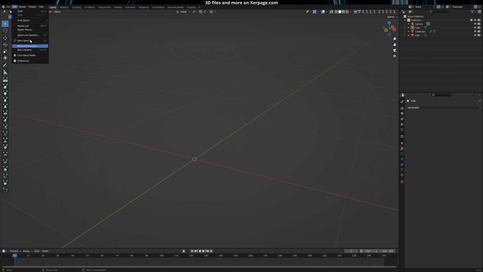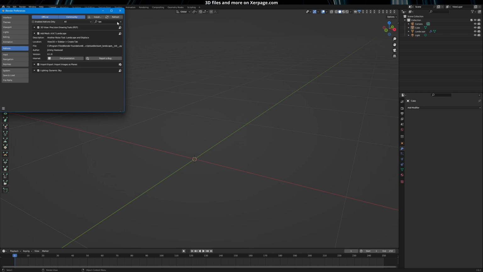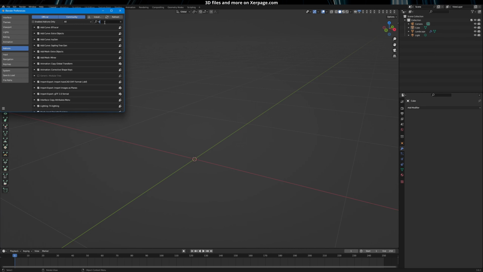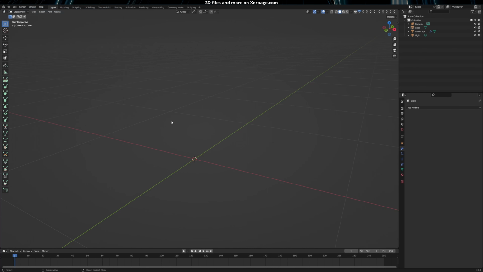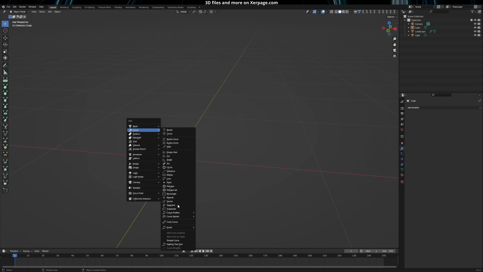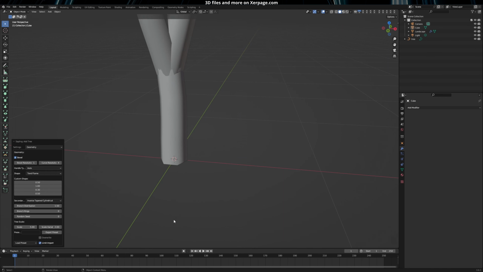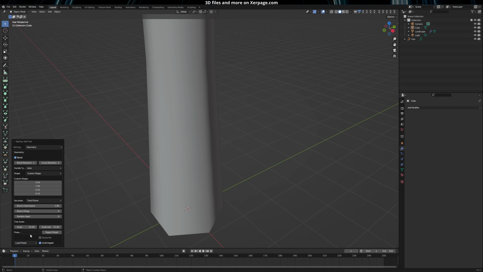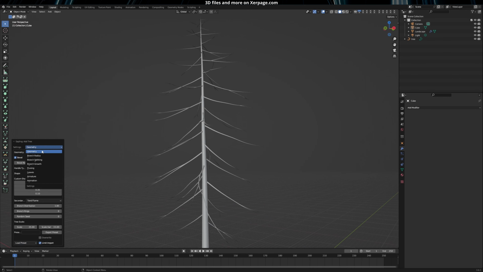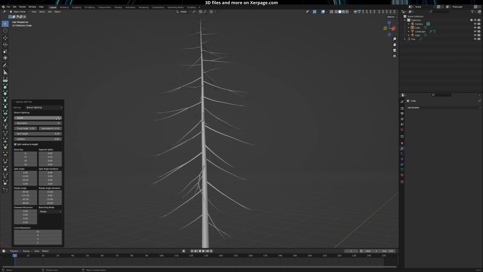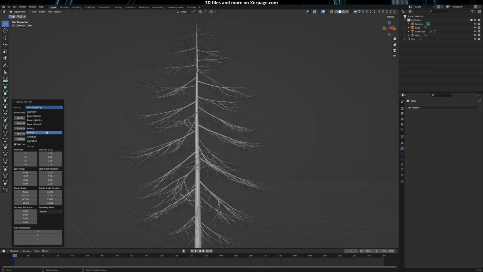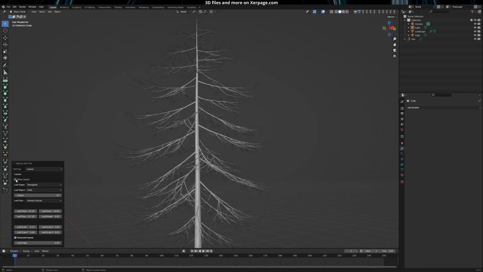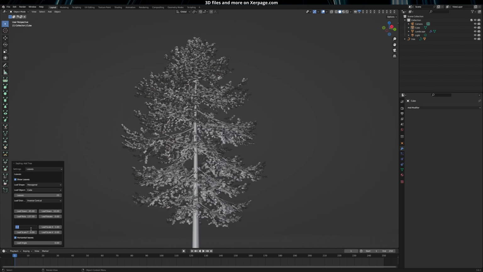For creating the trees you can use this add-on, so go to Edit, Preferences like before, and search for tree and enable this add-on here. After that, press Shift A, Curve and Sapling Tree. Now switch the preset, and after that, if you go to Branch Splitting, you can add the levels. Once you're done, go to Leaves and press on Show Leaves. And here down below, you can change the scale of the leaves.